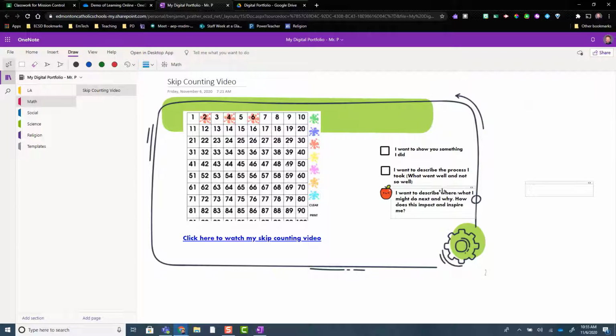So again, this is going to be your reflection on your work. In grade 3, we do skip counting and we do multiplication. So this might be what a grade 3 would say. But again, you're looking at your work and reflecting on it how you so choose.